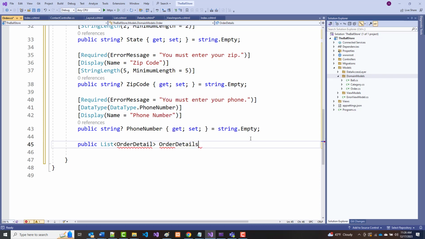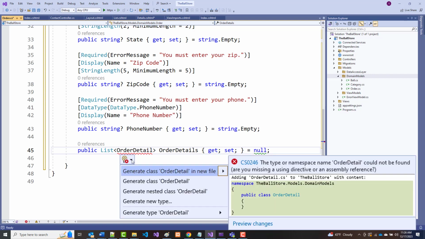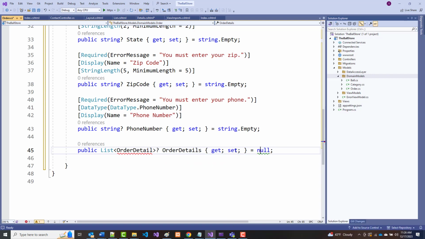With, again, a get set. All right. And if I say equal null, it gives me that error. So I think if we do this, declare as nullable. There we go. All right. And we're going to do the order detail next, so don't worry about that one.